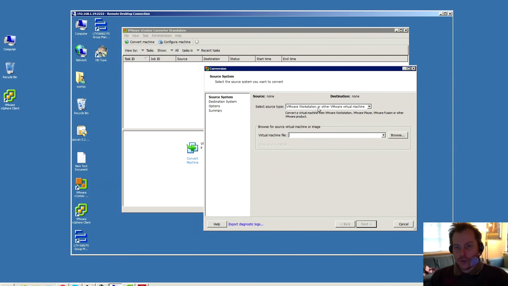We can convert a VMware workstation or other VMware virtual machine. Or we can convert a powered on machine. We can convert a VMware infrastructure virtual machine. We can convert a backup image or third-party virtual machine. We can even convert a Hyper-V server to be a VMware server. We are gonna be using the first one, powered on machine.